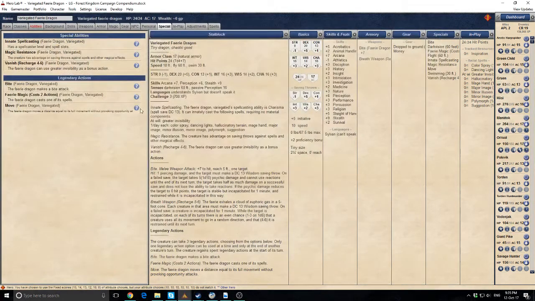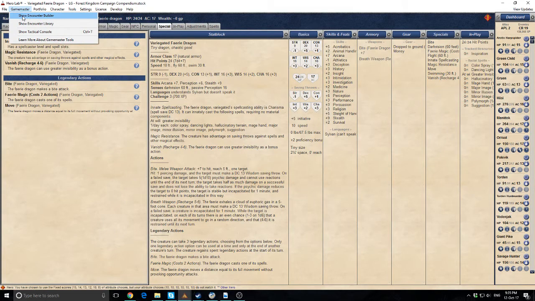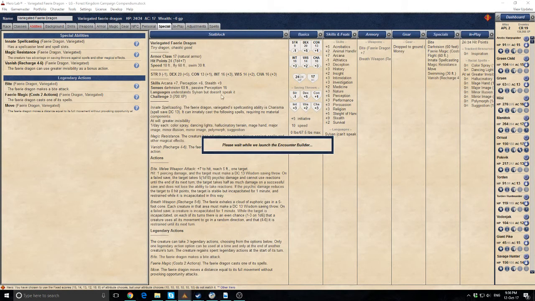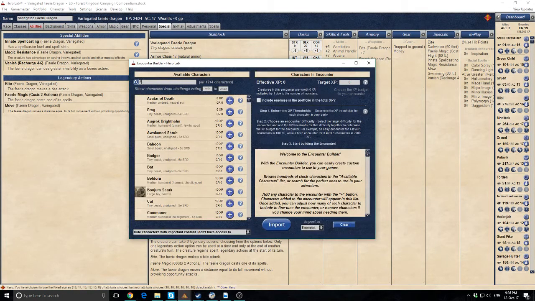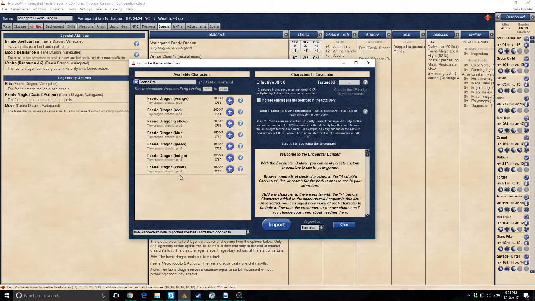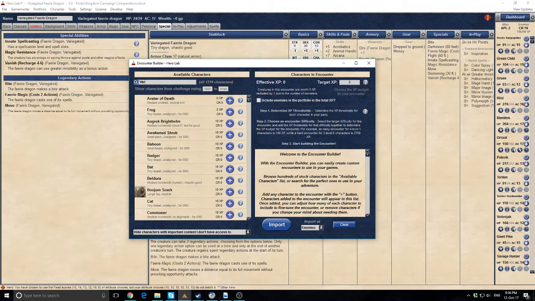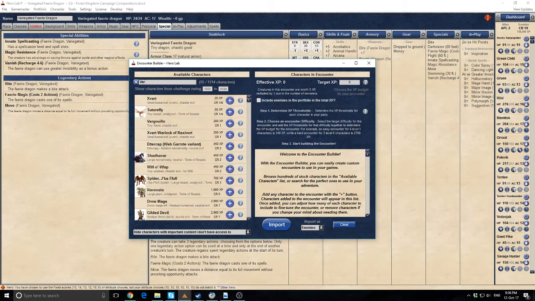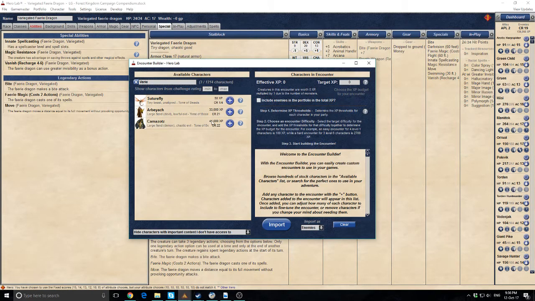And the reason why I'm doing that is basically once you've done that, you can then come into Show Encounter Builder and you can do a search for your monster. Alright, so did that come through? No. Variegated. No, it did not.